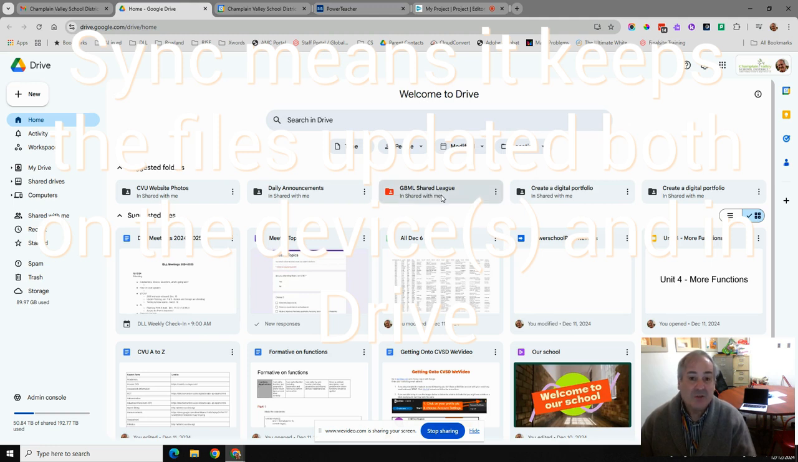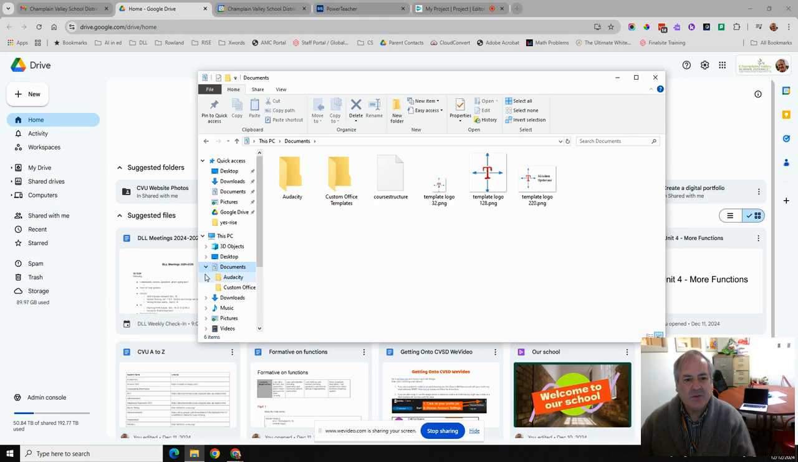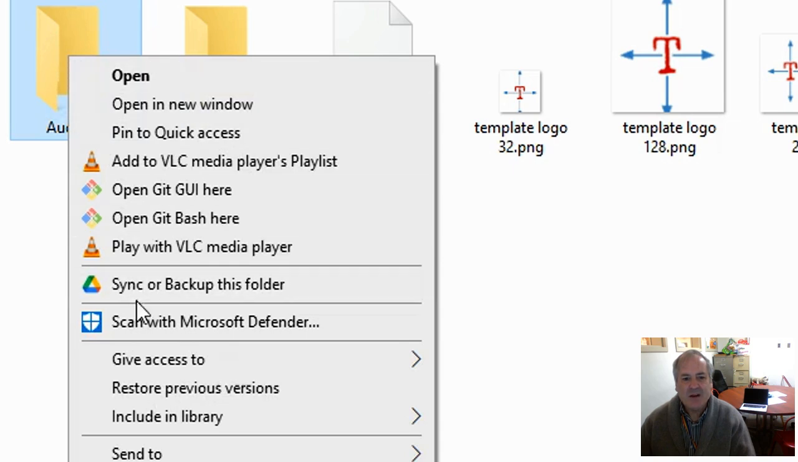And the process for syncing a folder is if I go into my Finder, again here on Windows, let me just find something. Let's say I want to sync this Audacity folder. I'm just going to right click on it. And right here, I have a choice to sync or back up this folder. I'm not going to choose that, but if I did choose it, it would then become available on any of my other devices that use Google Drive.